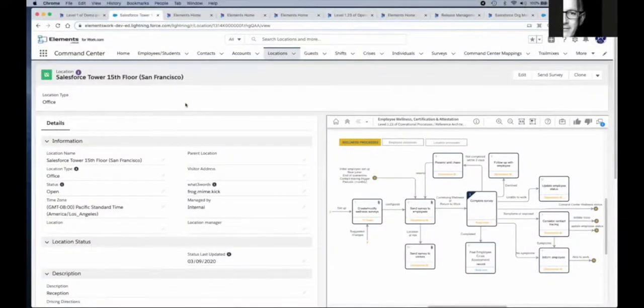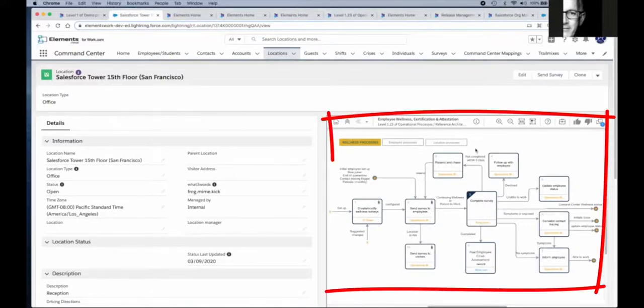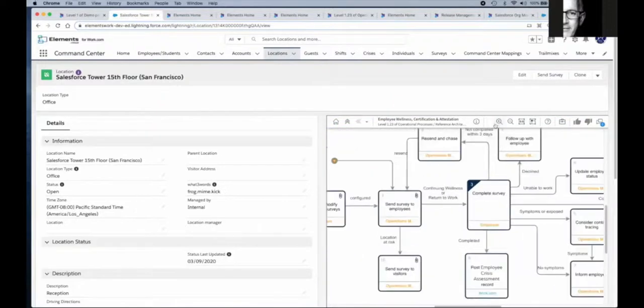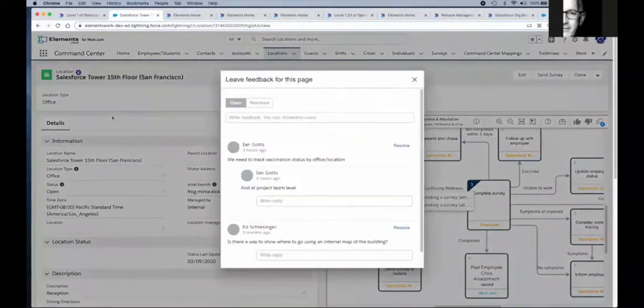Here we are in a Salesforce record page. This could be classic or lightning. You can see here we've embedded a process diagram which we can use for help. And over here you can see that the help icon we've taken over and we can provide more help. But what I want to show you is the ability for end users to leave feedback. And here you can see that I've left some feedback about tracking vaccination status.